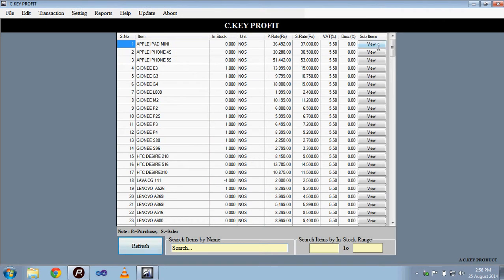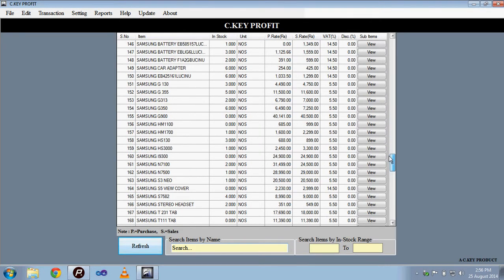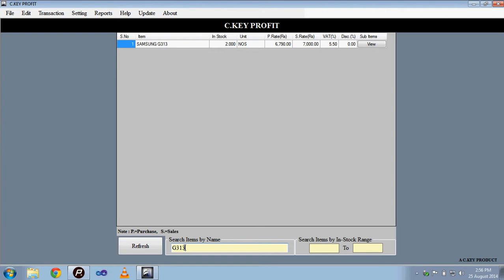Okay, this form you're seeing is the list of all the items in the stock. Suppose you want to search for a particular item, let's say Samsung G313. So just put a content of Samsung 313, that G313. So let me put G313. So it is showing Samsung G313.